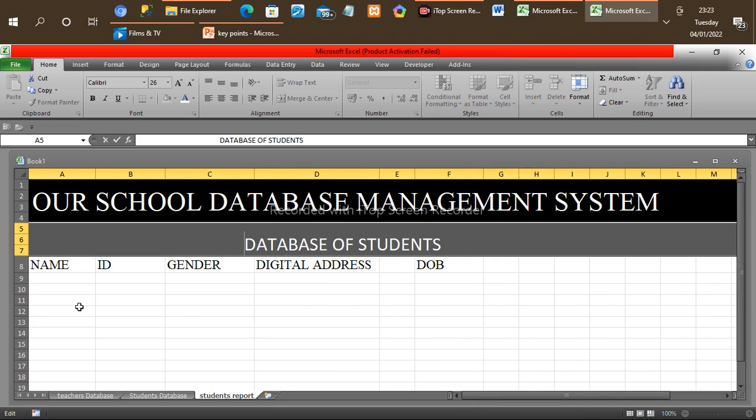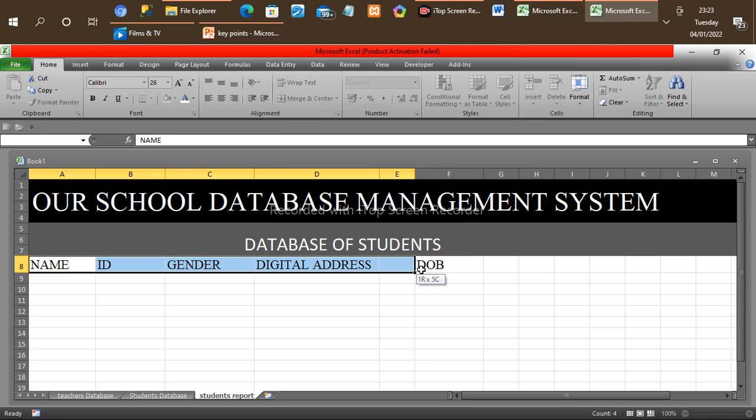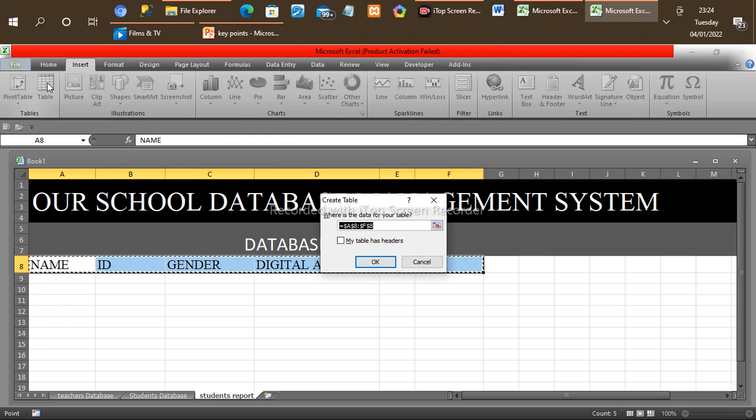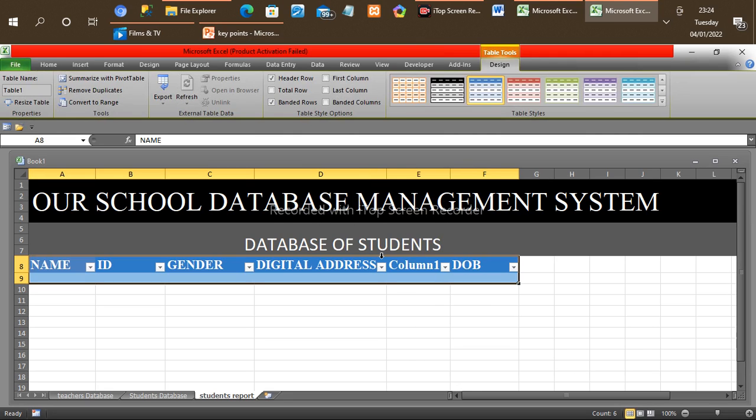So now that we have all these things in place, we just select these headings. Go to Insert, Tables, and you just take this one and click it. You are done with your database. That is all. Now that you are done with this, it is ready to receive any input.